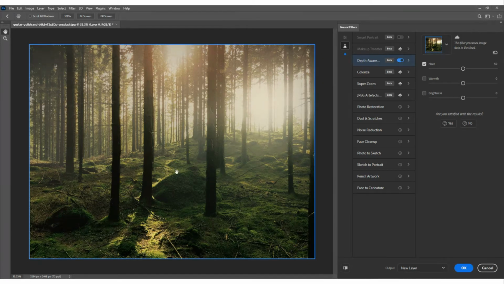So it works out, for instance, this tree is there. So it's using Adobe's AI to basically mask out these specific trees to give it depth, hence the name. Now we've got the options up here of what we actually want to do, so we can certainly increase that haze by quite a lot.